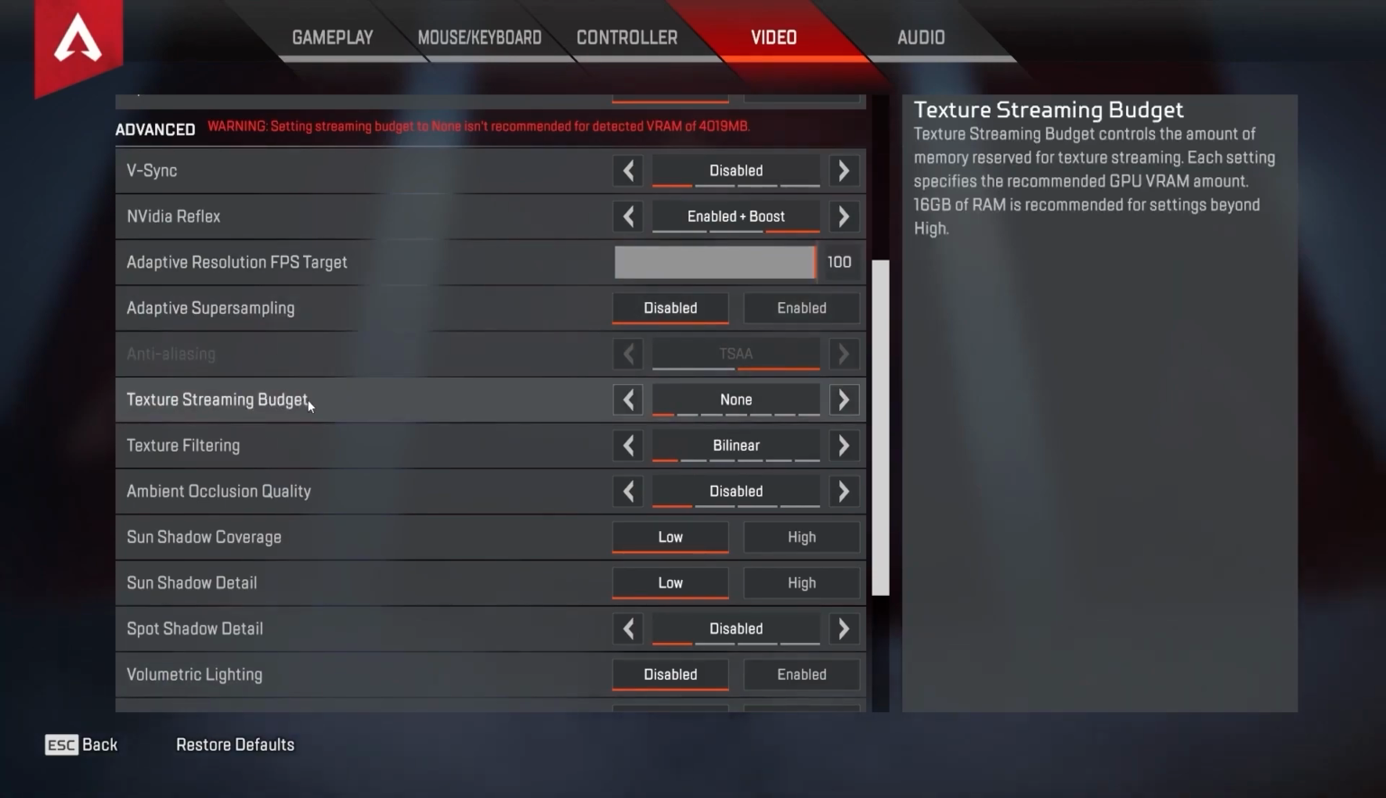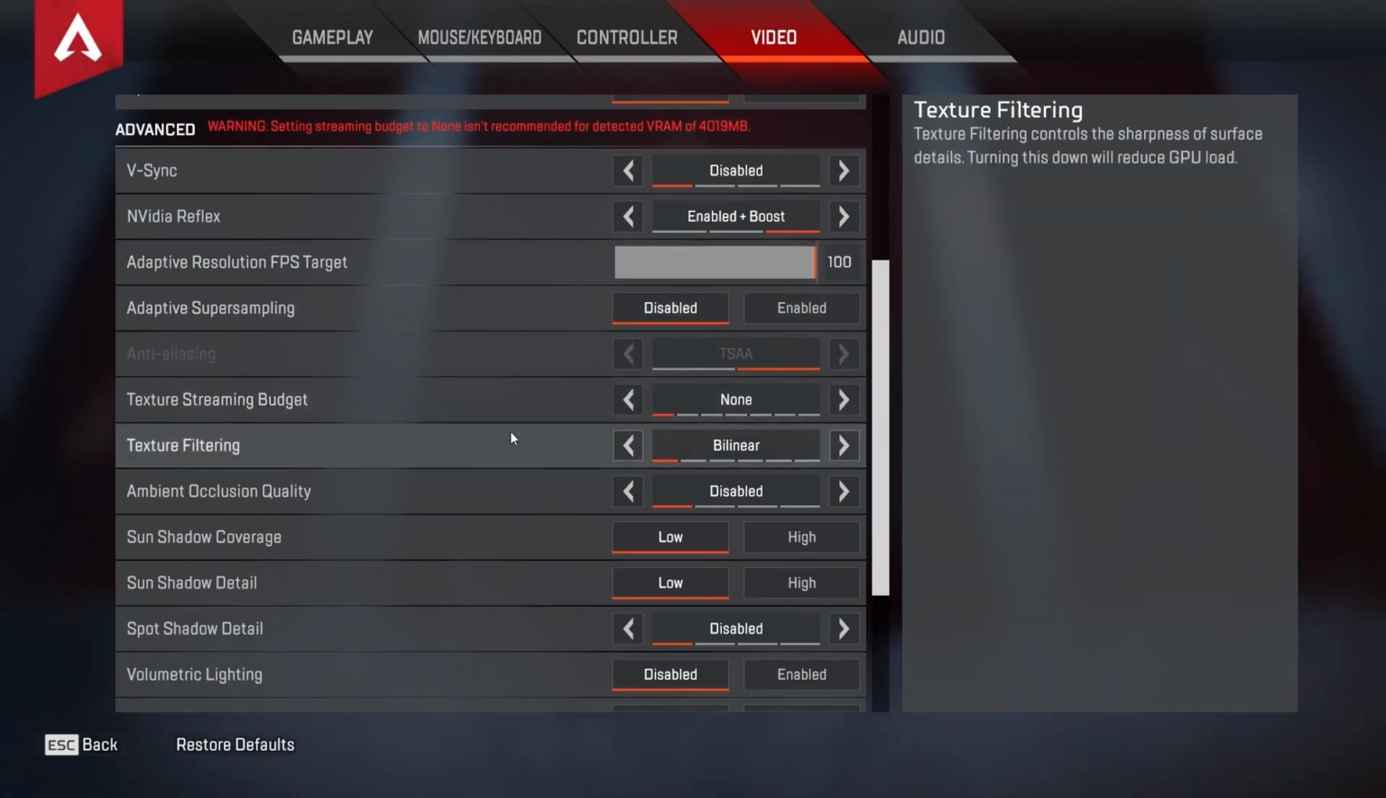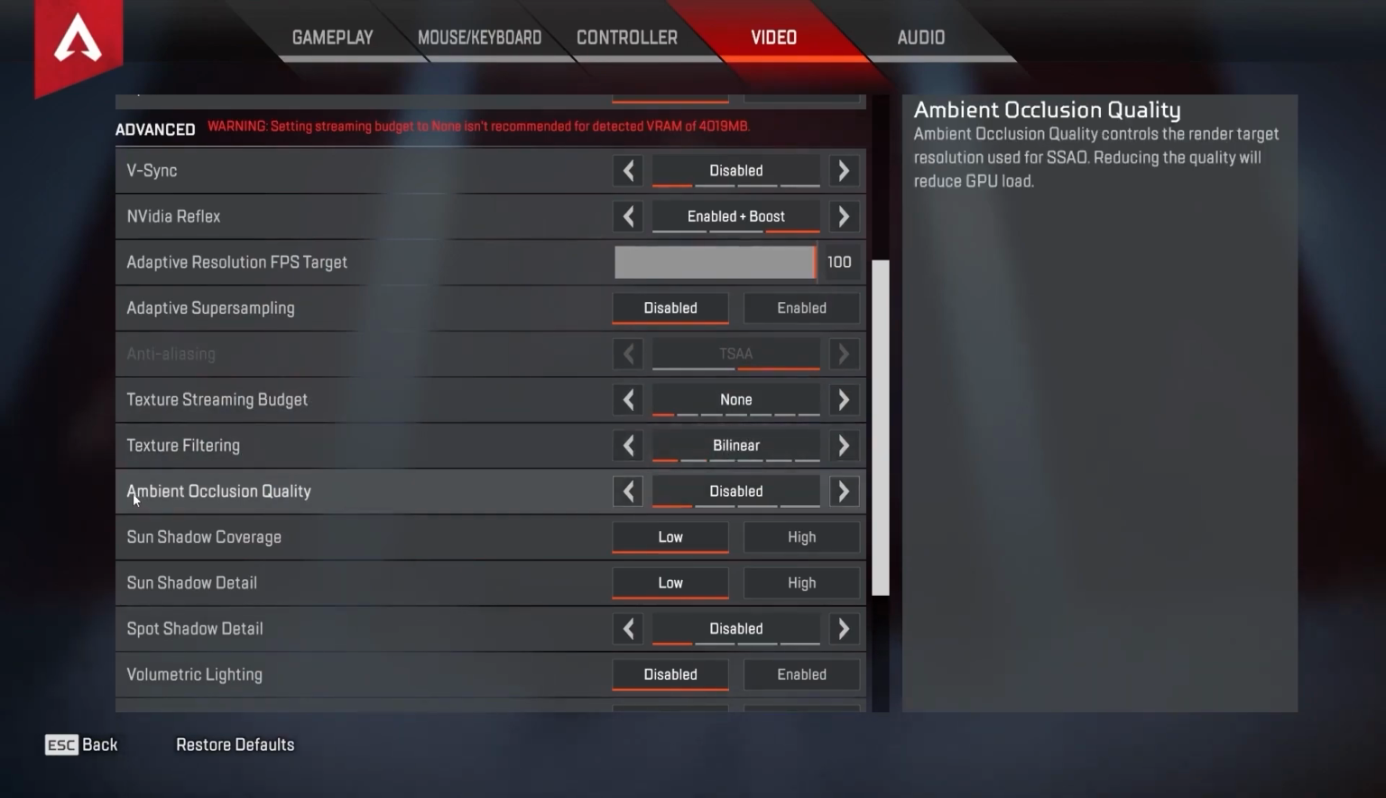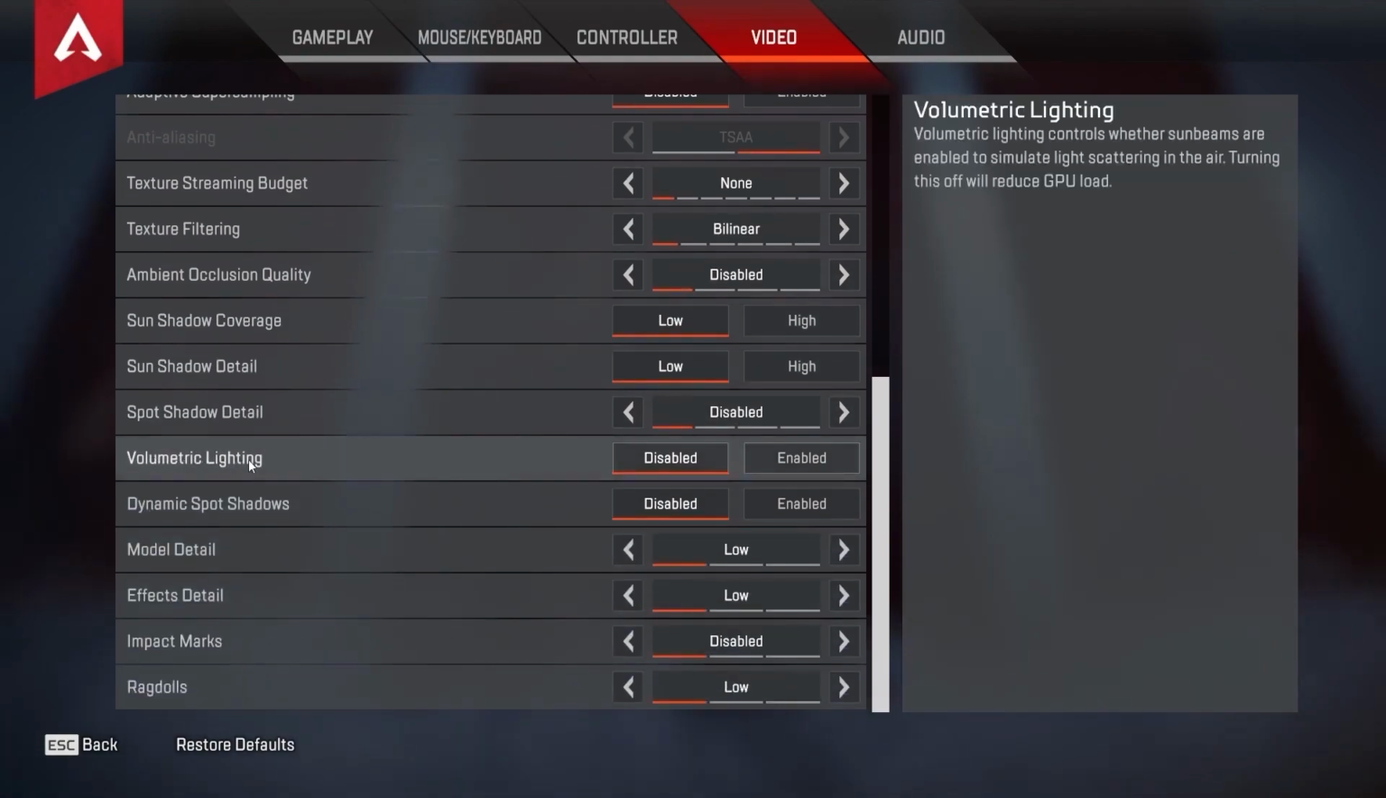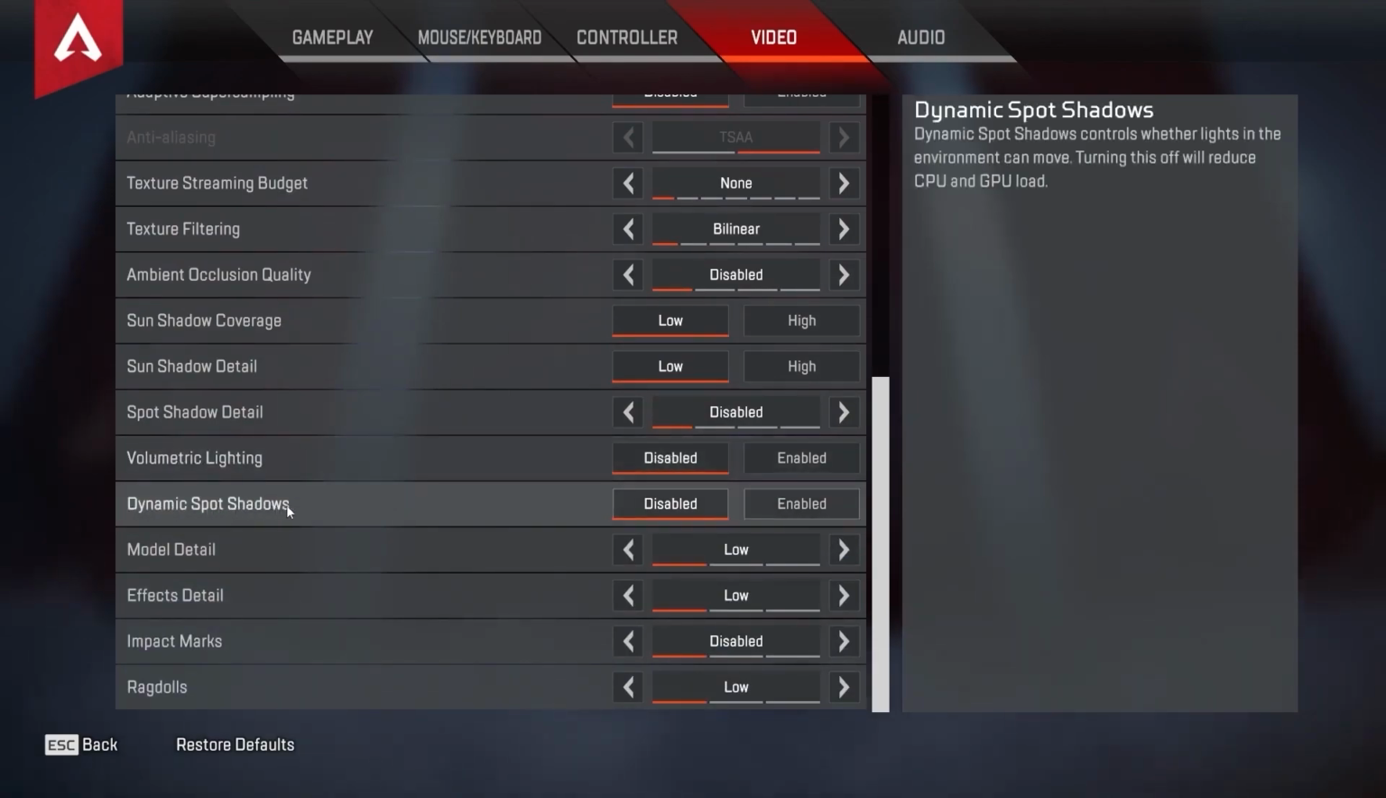Texture Streaming Budget, select None. Texture Filtering, select Bilinear. Ambient Occlusion Quality, select Disabled. Sun Shadow Coverage, select Low. Sun Shadow Detail, select Low. Spot Shadow Detail, select Disabled. Volumetric Lighting, select Disabled. Dynamic Spot Shadows, select Disabled.